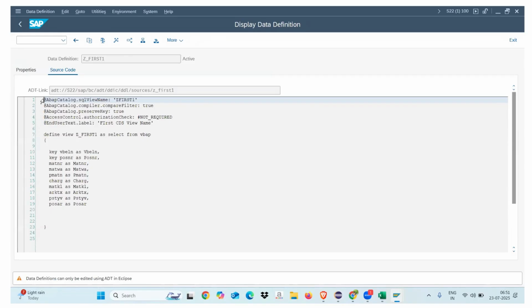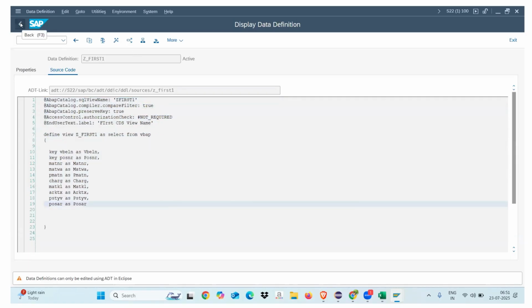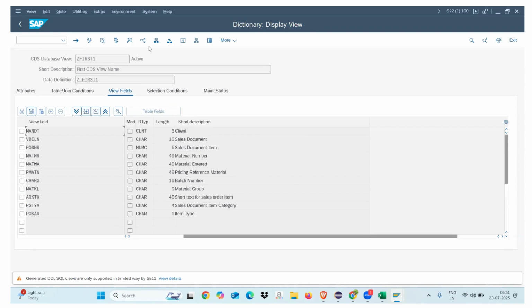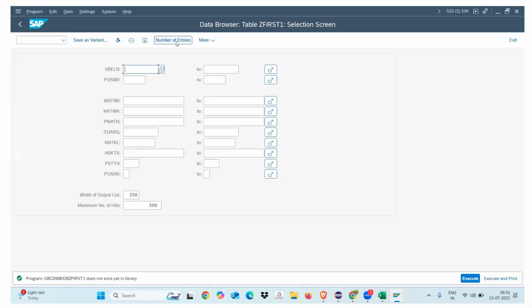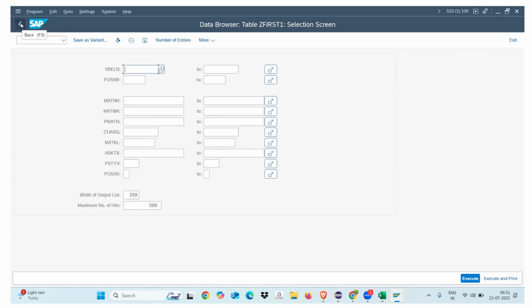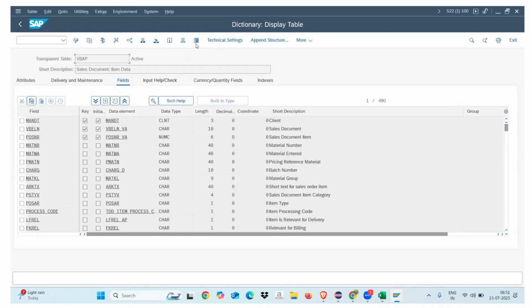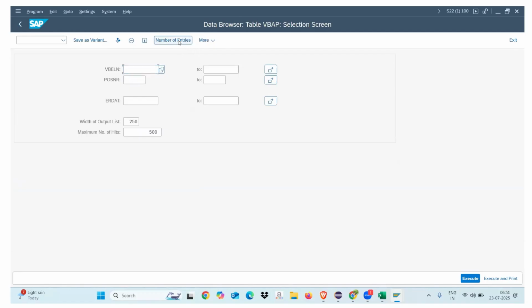Now you can see here all the annotations we have written will come. Okay, so like this. If you want to see the data, you can see as well. Click on these contents. This is just a view. Okay. Number of entries, see, 1677. So you can see how many entries are there in VBAP. Might be 1677. The same entries will come.